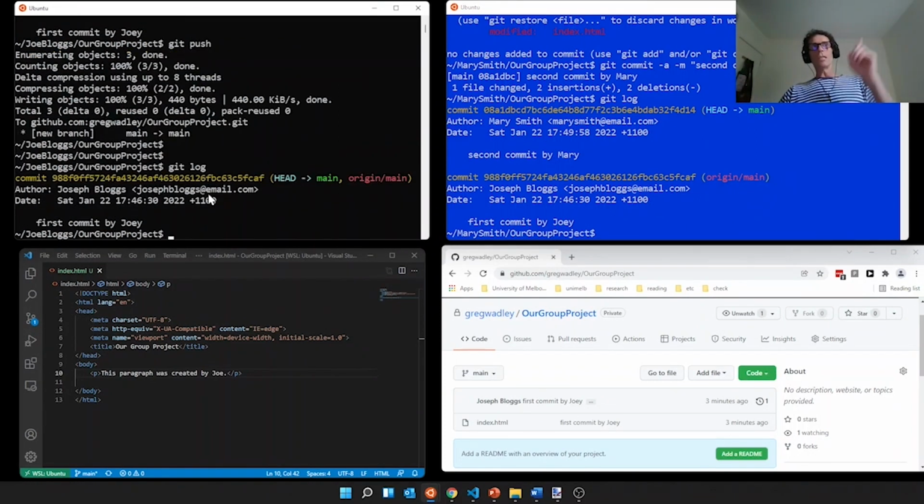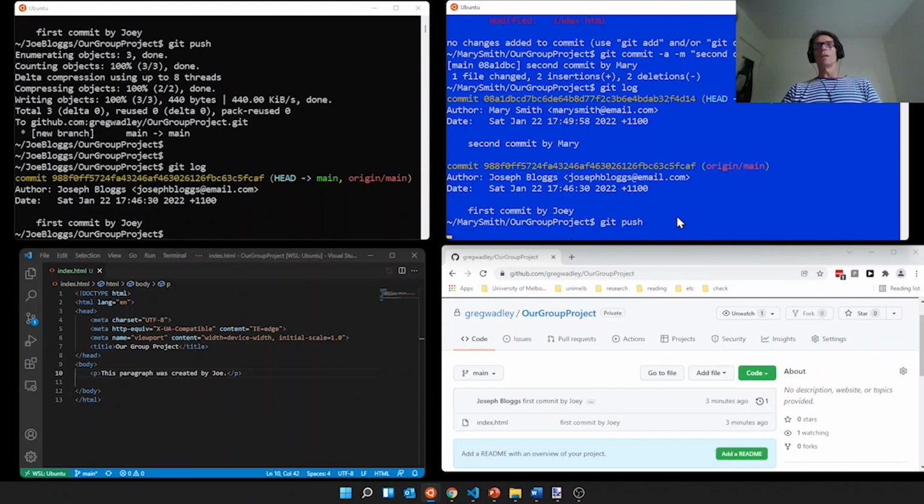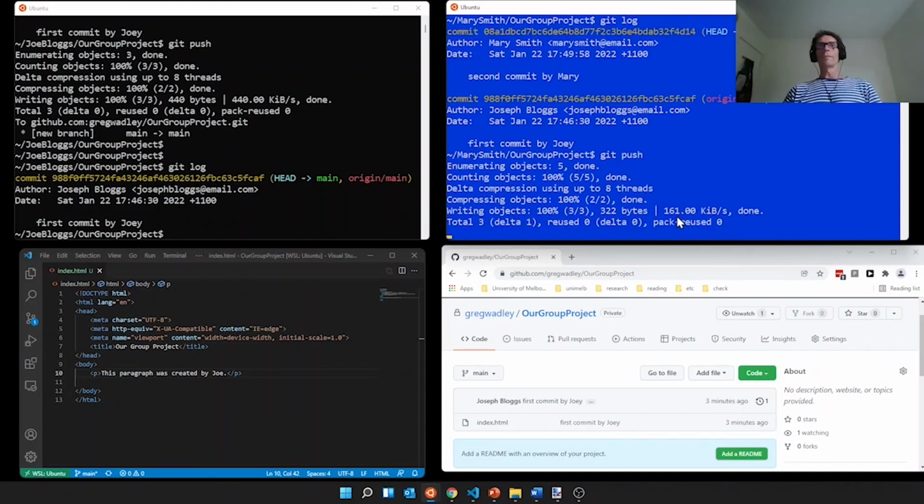Joe looks at his machine. He still only sees that one commit that he already made. He's not yet seeing Mary's work. And likewise, if we were to refresh in GitHub, GitHub doesn't know about Mary's new commit. What does Mary need to do? We've seen this already. She needs to do a push.